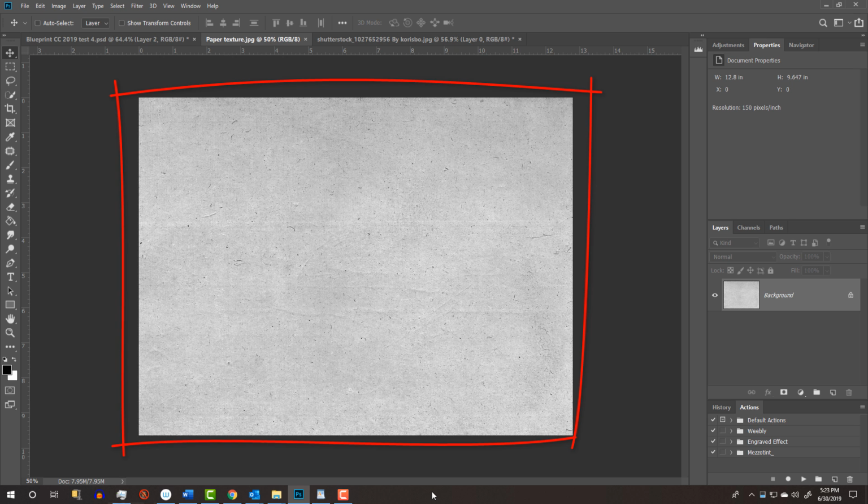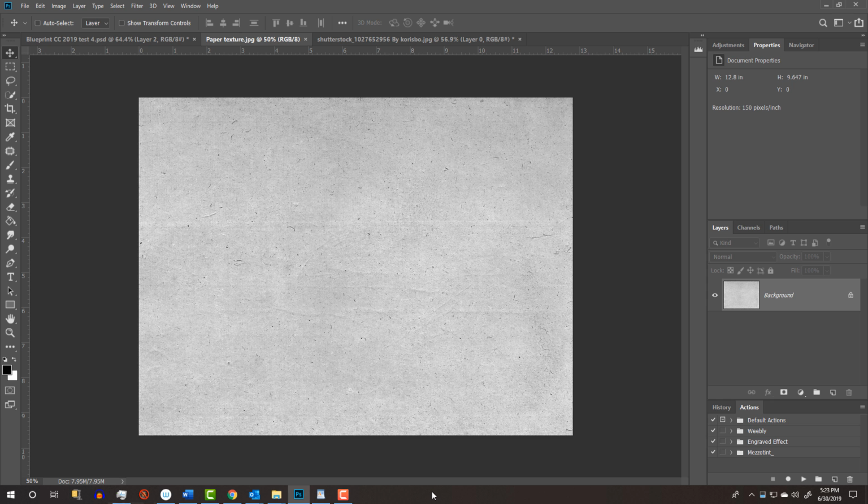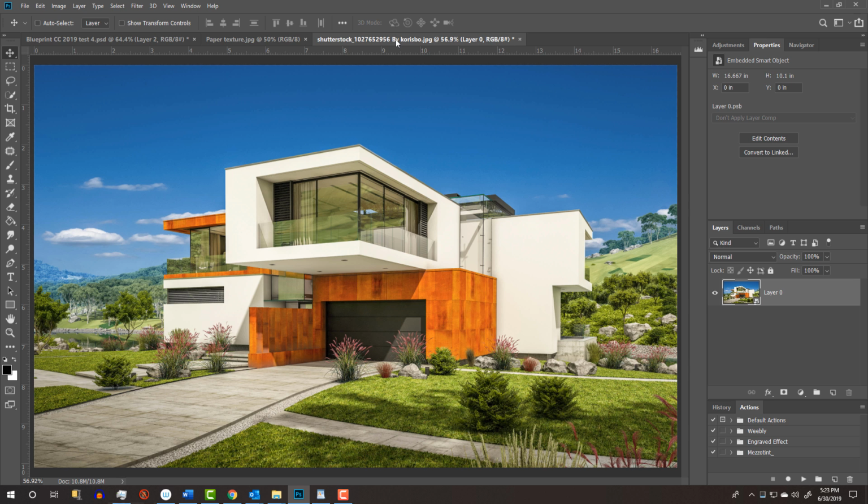I provided this paper texture that you could download. Its link is in my video's description below or project files. Open an image that you'd like to use for this project. I downloaded this one from Shutterstock.